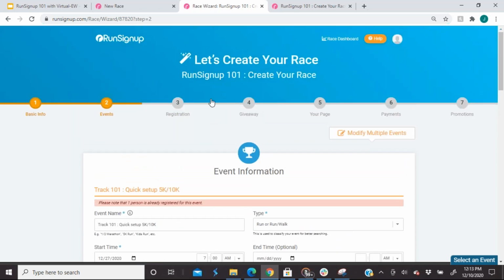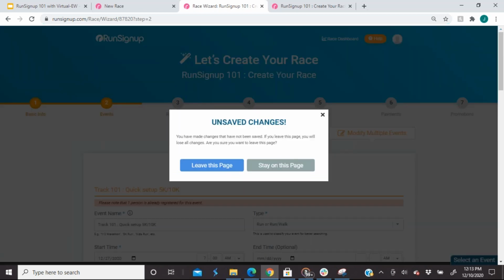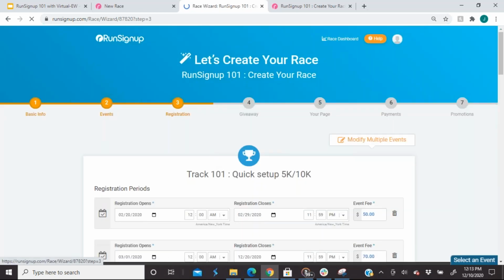All right, so moving on to step 3. The information on this page is where you're going to set your pricing tiers. The registration will open the first date you enter. So for this, for example, it is going to be 2/20/2020.